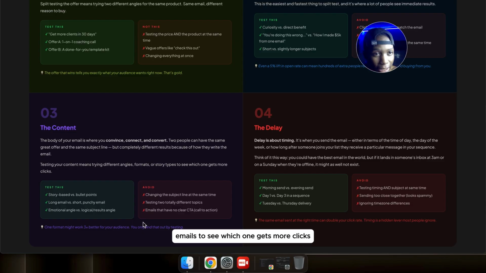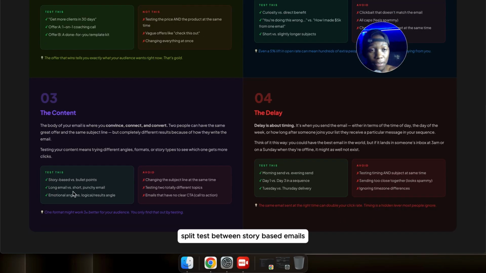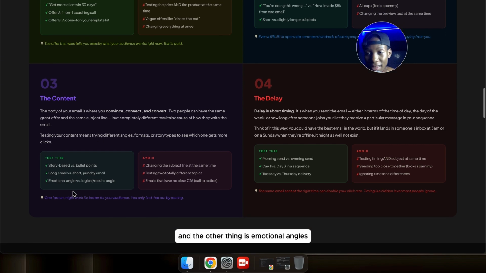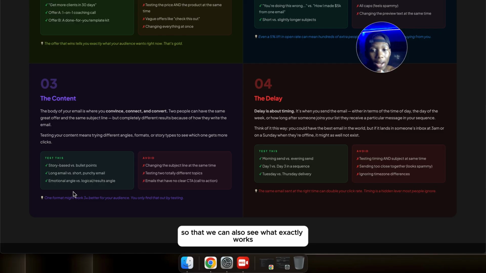You test emails to see which one gets more clicks. The first thing you can do is split test between story-based emails and bullet-point emails, like, here's exactly how you can do this in 3 steps, here's exactly a 3-minute hack on doing this and that, right? Another thing is long emails versus short emails. And the other thing is emotional angles and logical angles. Now, we all know that emotional angles win over logical angles, but we also have to split test that so that we can see what exactly works.